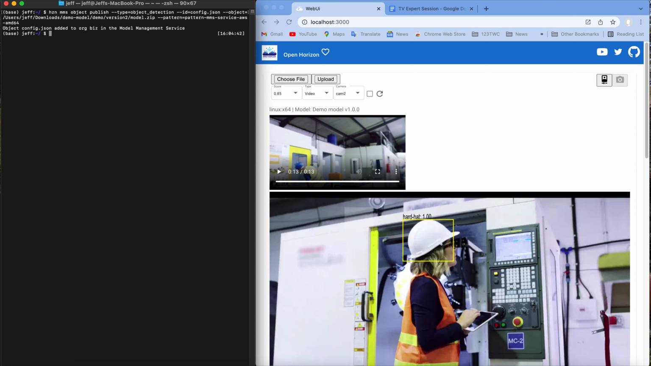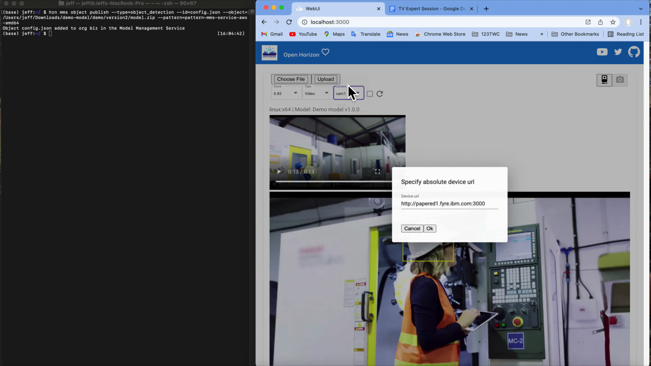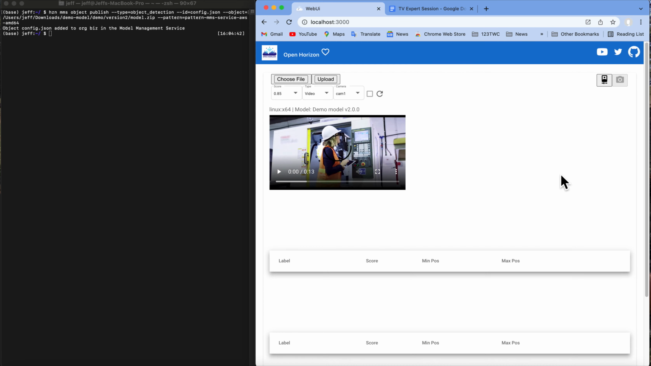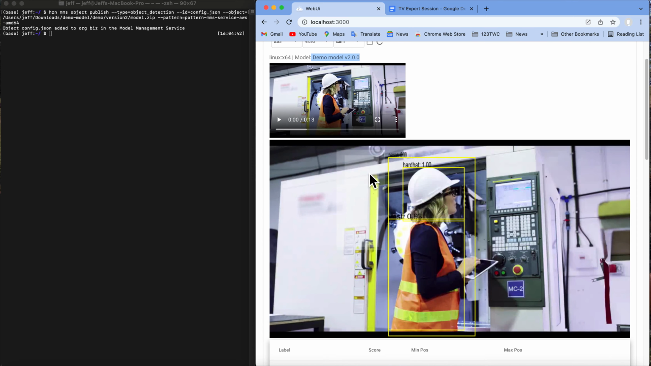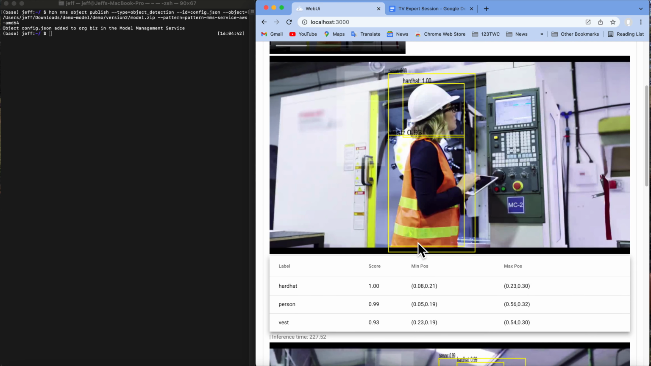So let's see if device 1 got the update. I'm going to switch over to device 1 and see if it got the update yet. And it looks like it did. So it's using version 2.0 of the machine learning model. And this time around, in frame number 1, not only is it able to identify that she's wearing a hard hat, it realized that she's wearing a safety vest, and more importantly, she's a person.